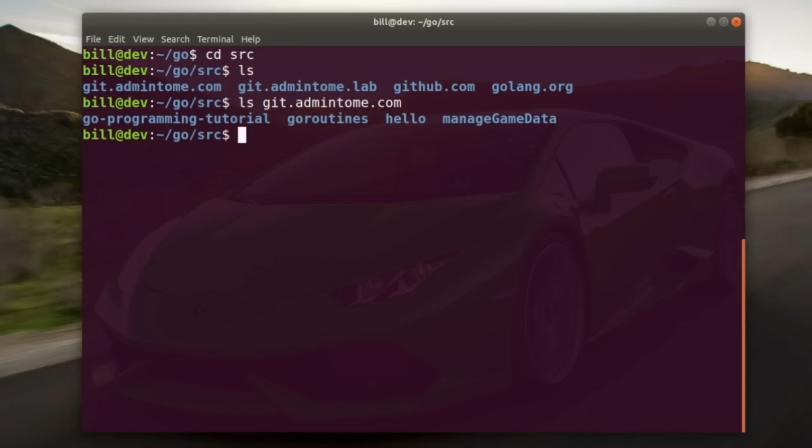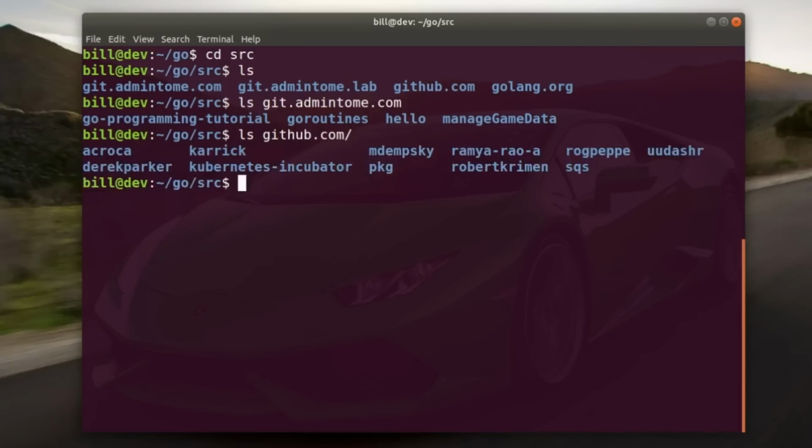If we do a directory listing under that, we can see some of the other packages that I've used in my other projects, and they'll be listed out here. So wherever your Git repository is, that's where your source code will ultimately reside. As you can see, the src directory has a very specific organizational structure, and all the Go command line tools rely on the structure to function correctly.